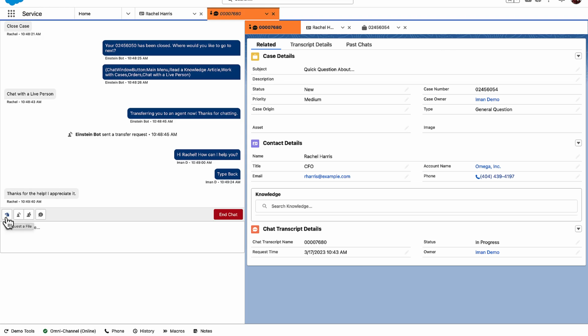So you can keep chatting back and forth for as long as you like, or you can try out some of these other options, like requesting a file. So the agent can actually request a photo or a PDF to be attached to the chat transcript, and they'll be able to see it here.